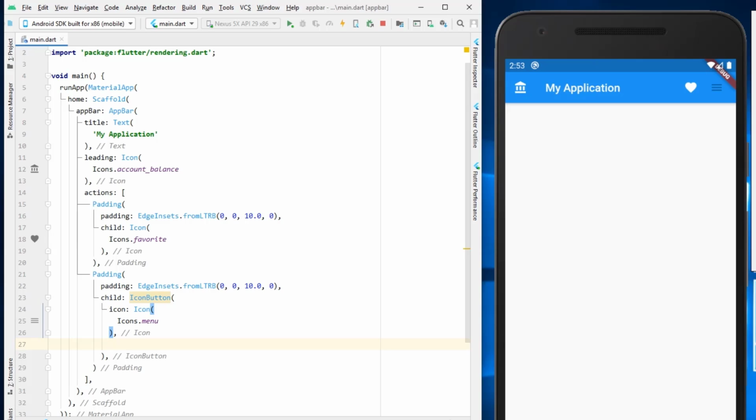First we have to give a comma here to separate this new property. This is onPressed. We will give a function here, an empty function, and this will serve as the onPressed function. Now let's do a hot restart and see whether this is enabled or not. Yes, this button is now enabled, and now we can click on it, and we can see it is giving us a splash animation. So it's now clickable.